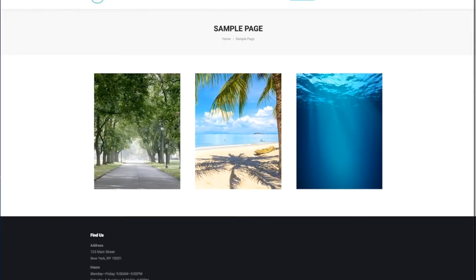That is how you can edit and crop your images without having Photoshop or anything like that. You can simply do it in WordPress with just a couple of steps.